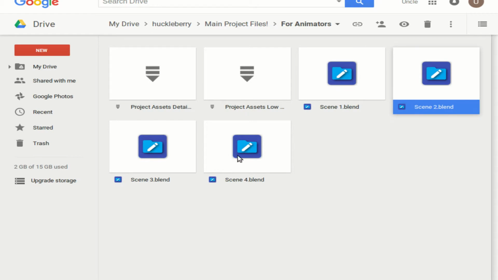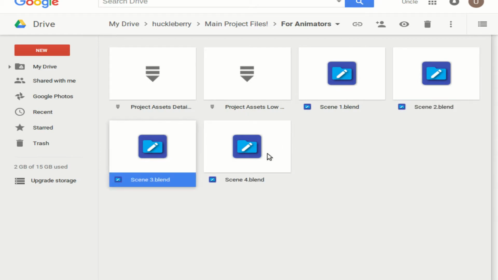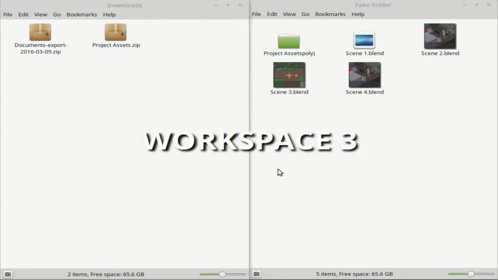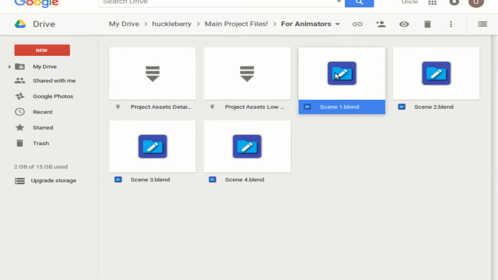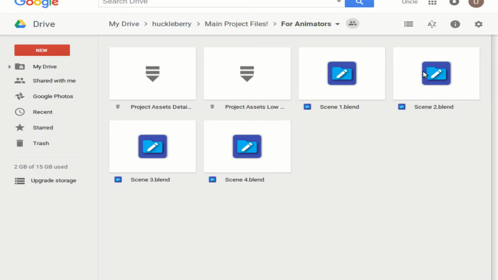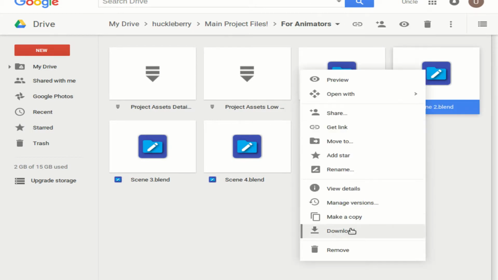So if you're ever working on a scene that somebody else may have been working on, let's say it's 2 days later now, and I have my asset packs here, what am I going to do? Well, I want to get the most recent scene. So if I'm going to work on scene 2 now, but somebody's already worked on scene 2, when I downloaded it originally, there may be changes since then.